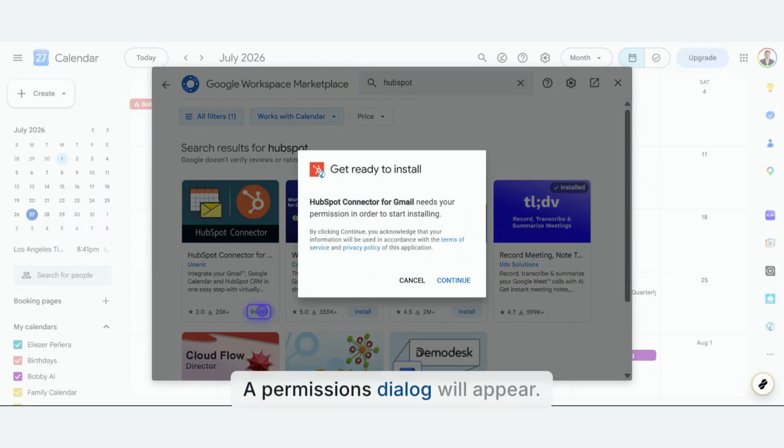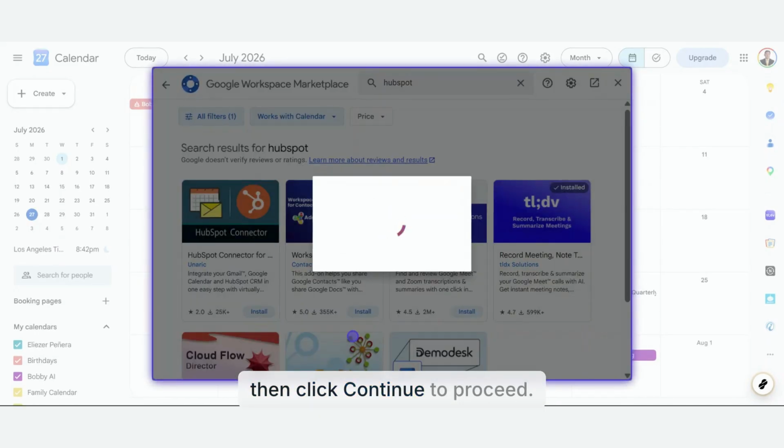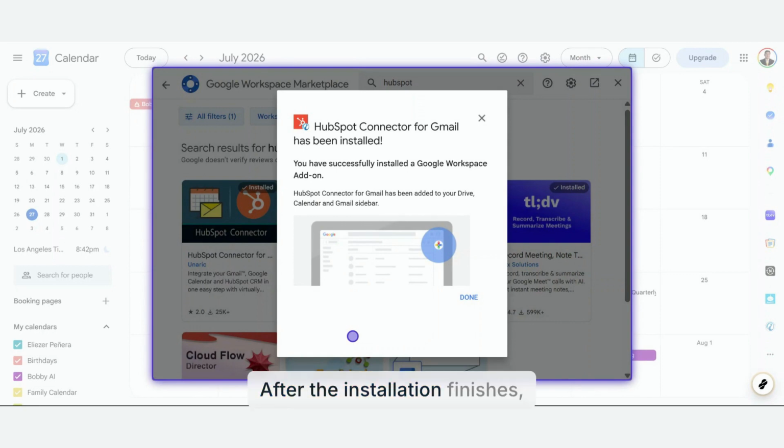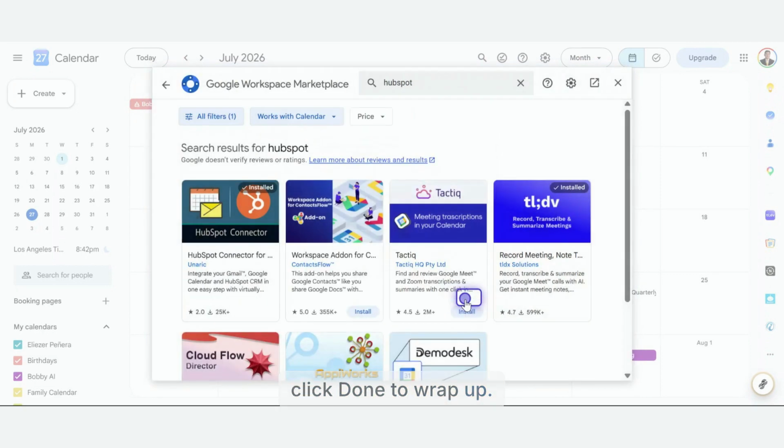A permissions dialog will appear. Review what it requests, then click Continue to proceed. After the installation finishes, click Done to wrap up. You're all set to use HubSpot with Gmail.